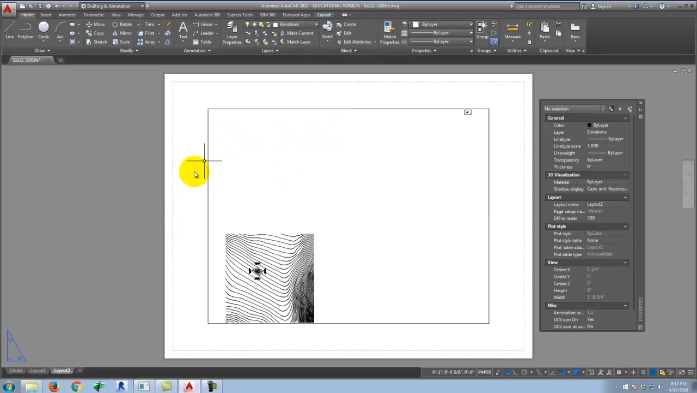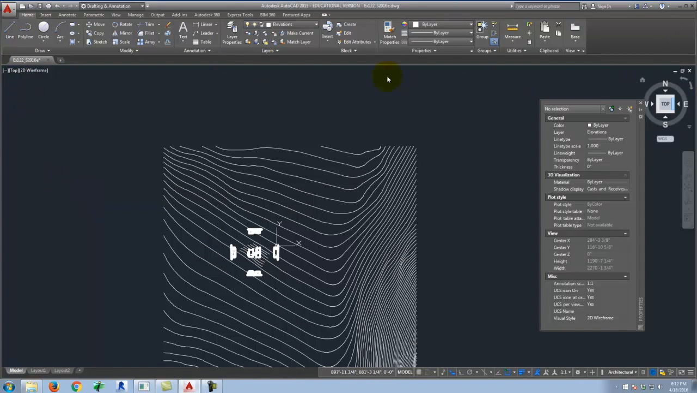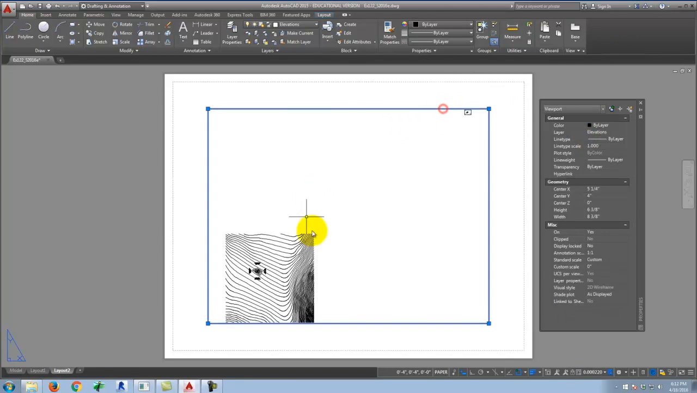When I click on Layout 2, I get basically a white sheet. If I was in model mode, or model space, it's black all the way to the edges. There's no defined piece of paper, so to speak. When I'm in a layout, I get a defined piece of paper, kind of like an InDesign file, where I have a page. And within that page, I have what's called a viewport that shows my drawing. It is currently not to any particular scale, but it is shown in this viewport.